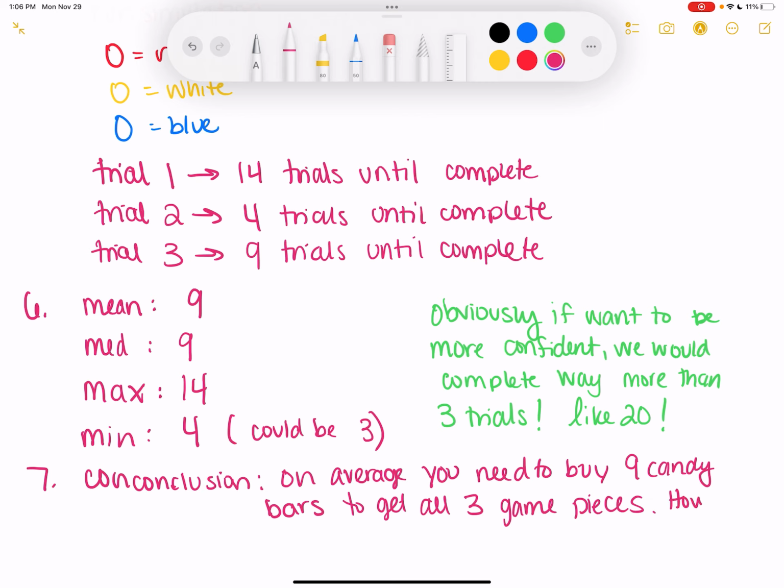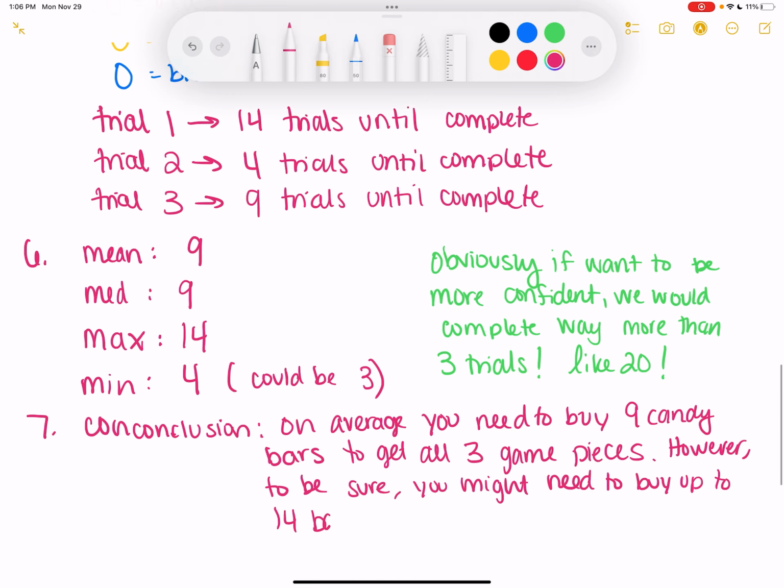However, to be sure, you might need to buy up to 14 bars. That was for this particular situation because the max out of the 3 trials was 14 until we got all 3 pieces. But again, it could be 20 or 30 trials until you get them all. It could be 89 trials before you get them all. It just really depends.